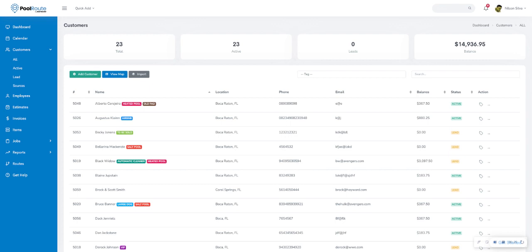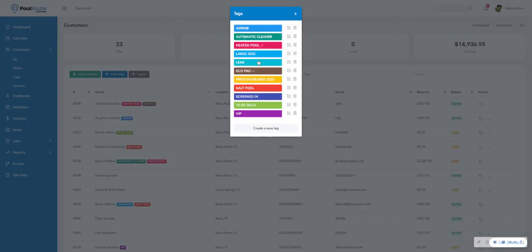So adding a tag is extremely easy with Pool Route. By going to the customer tab, selecting all the customers or lead or active customers, there's a button that has a little tag on the side. You're going to click on that button, and these are the tags that I have currently for my pool service.